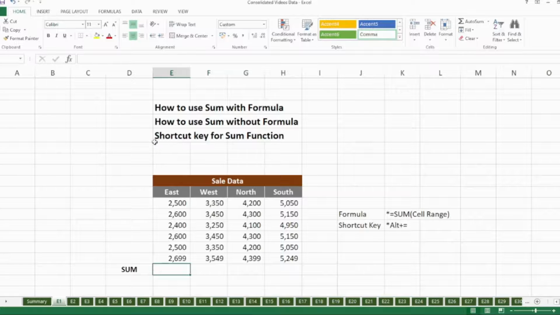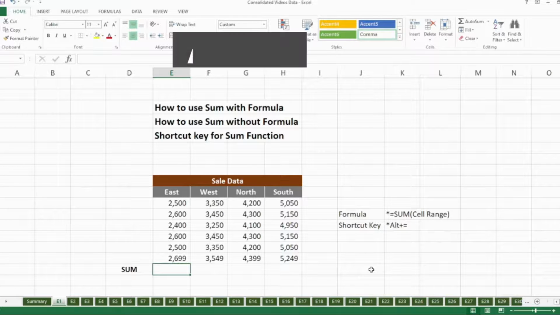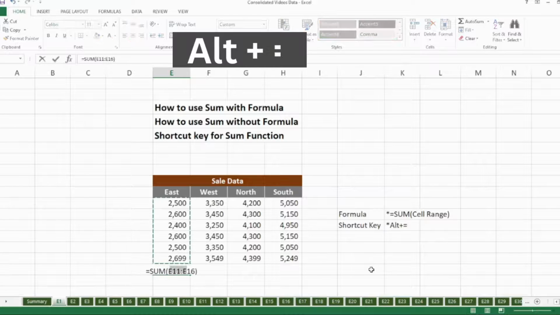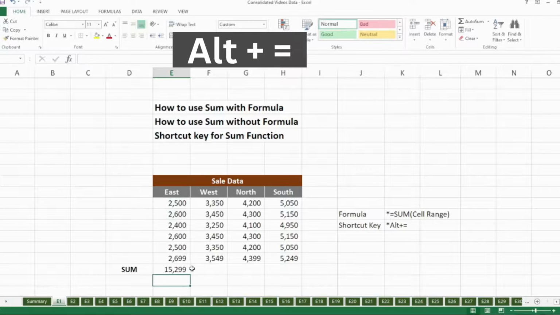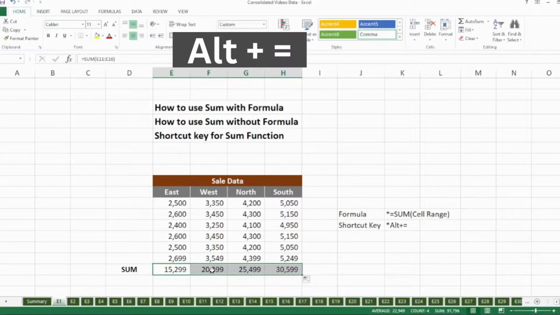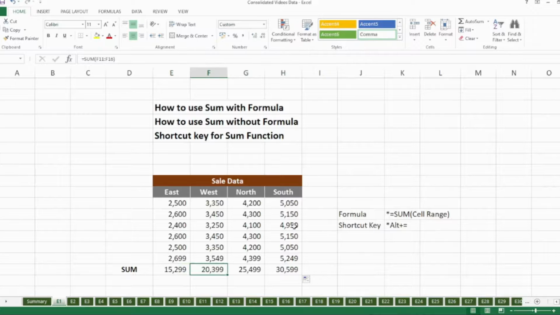And the third one is the shortcut key to use the SUM function. The shortcut key is Alt plus equal to. If I press Alt plus equal to and press enter, now it will give me the same result as it gave me for the last two options. So again, if I want to copy, just drag from the bottom and it will copy it for me. So this is how you can use the SUM function with a formula, without a formula, and with the shortcut key.